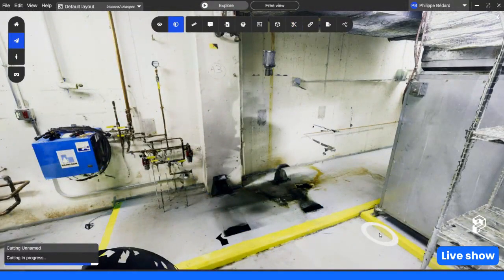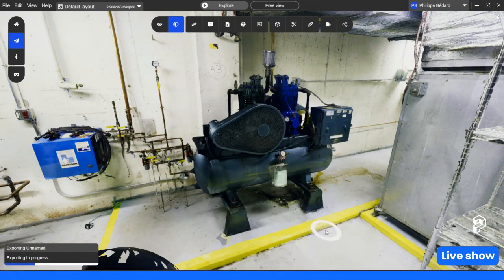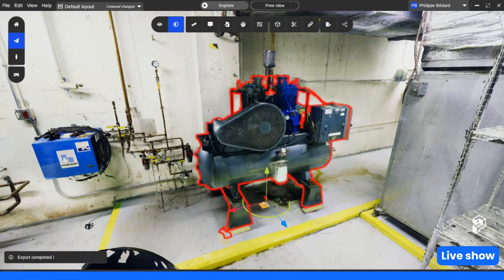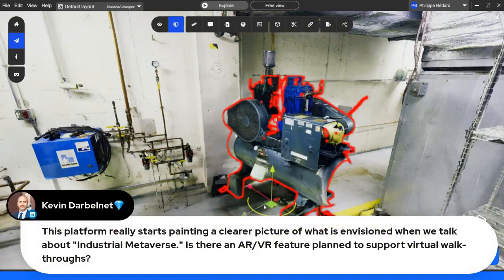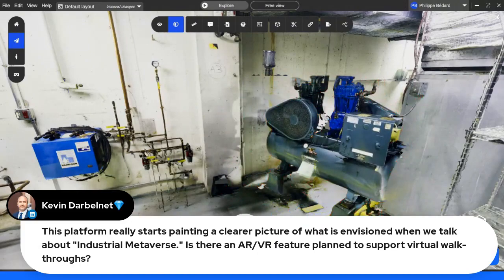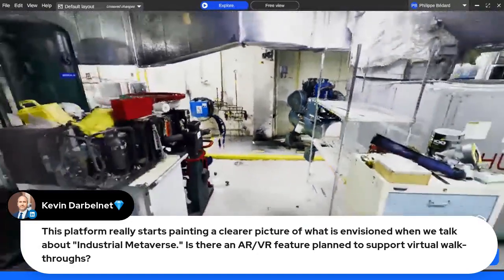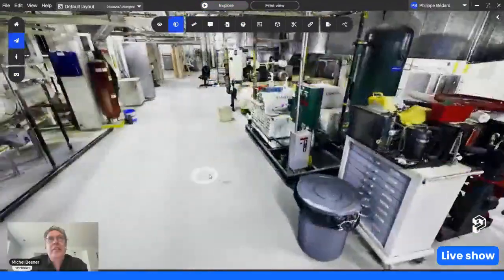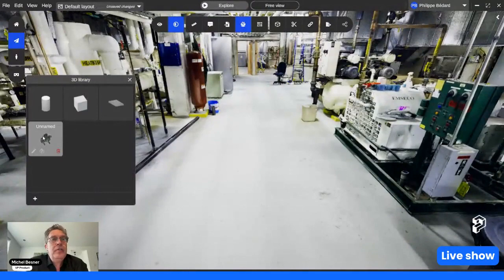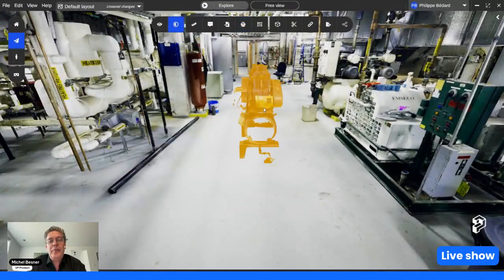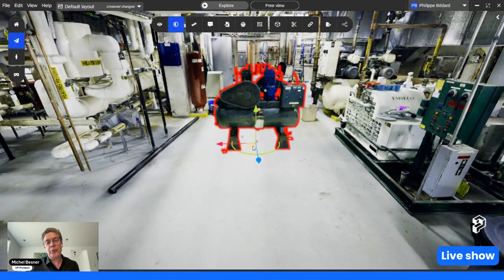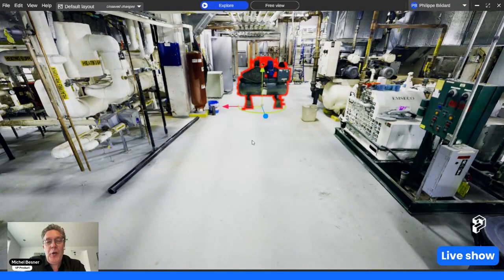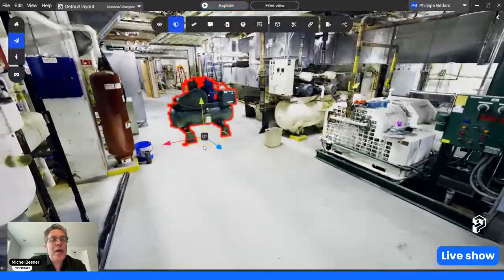Kevin has a comment here: this platform really starts painting a clearer picture of what's envisioned when we talk about the industrial metaverse. Absolutely. Asking the question about AR, VR features, definitely. I think that the Vision Pro has opened up a lot of eyes about potential applications for AR, VR experiences. We already have a desktop VR enabled mode on our desktop app. I think we're just scratching the surface here. For sure in the future, we're going to have more capabilities from an AR, VR perspective. So definitely that's part of our roadmap.